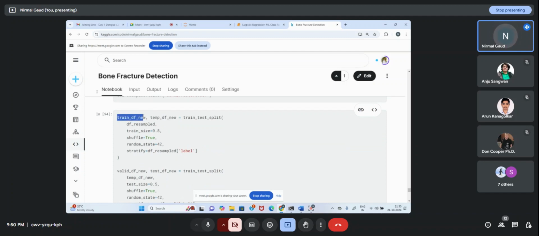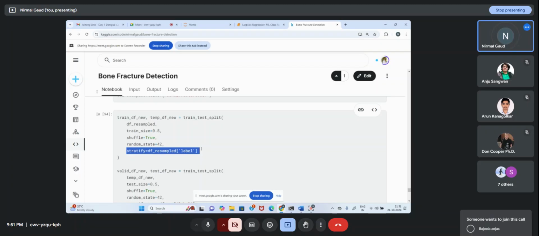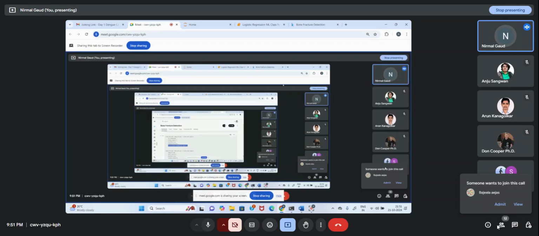So for train DF new, I said that train size should be 80%. You can shuffle your data. Stratify equal to DF resampled label. Okay, I want equal proportion of fracture and non-fracture. So I want to stratify. The data will go in a balanced format. That is why I am using stratify here.